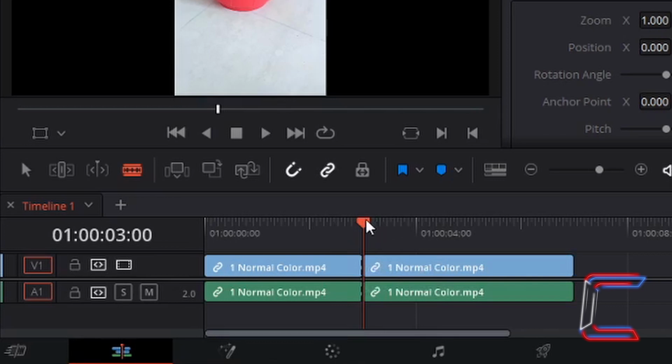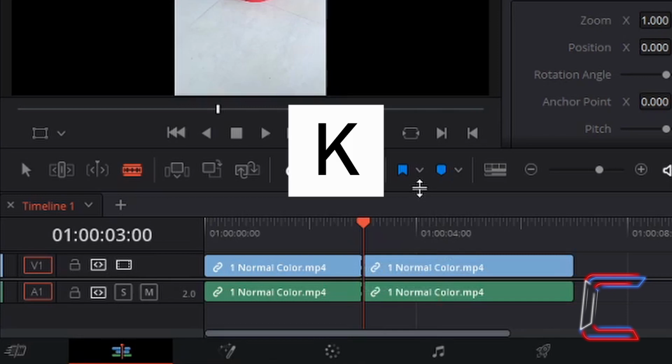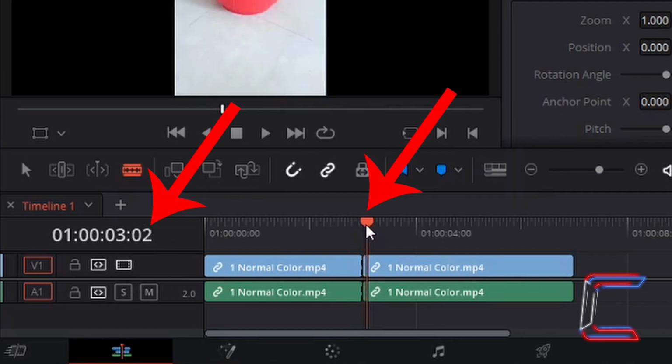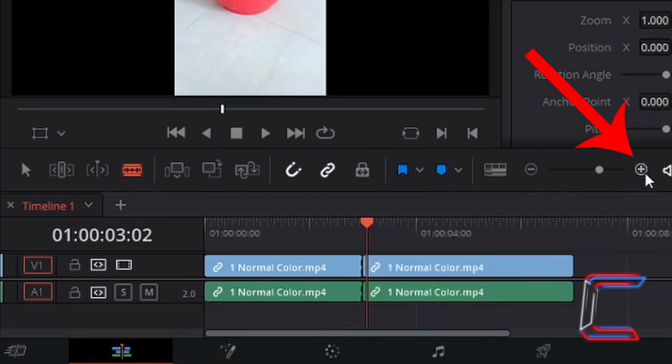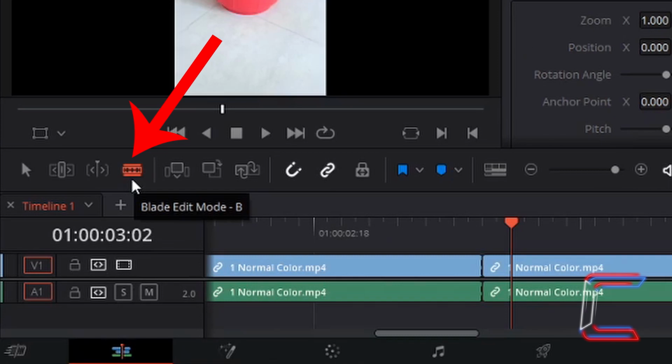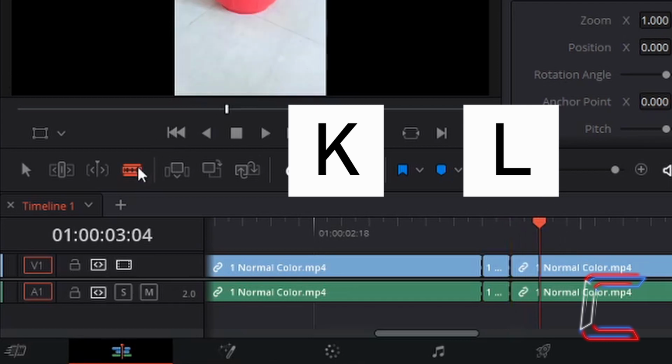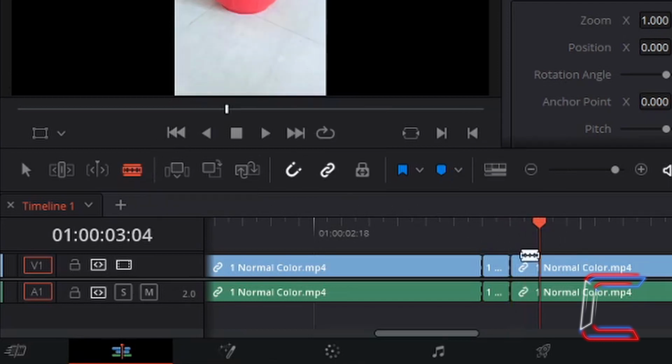Rather than using the mouse to do this manually again, what I'm going to do is use the keyboard. If I hold in K and tap L twice, this should move the red indicator 2 frames along. I will zoom in more so that we can see this segment much clearer. With the blade edit mode selected again, repeat the process of left clicking once on the red line. Now hold in K and tap L twice again. And use the blade edit mode to make a trim.